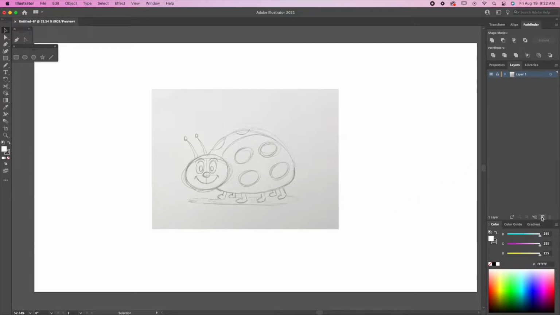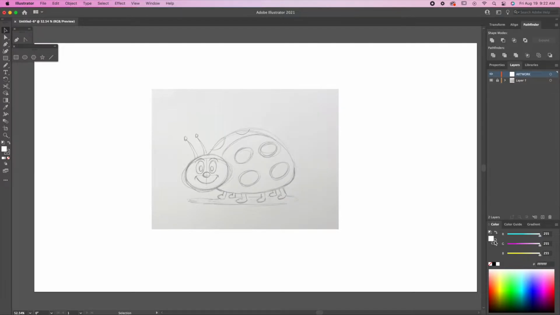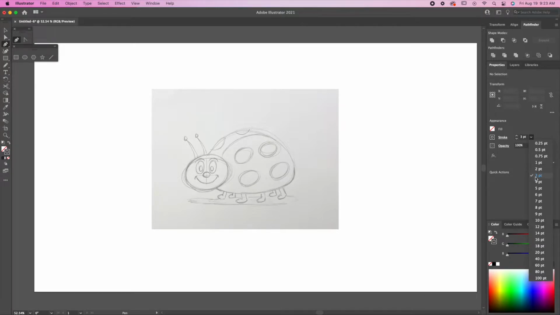I'll then create a new layer by double-clicking. Here we can name it Artwork. This is where all of our new Ladybug line art will be. With the pen tool active, let's go ahead and change the stroke color to black and make it approximately 6 point.